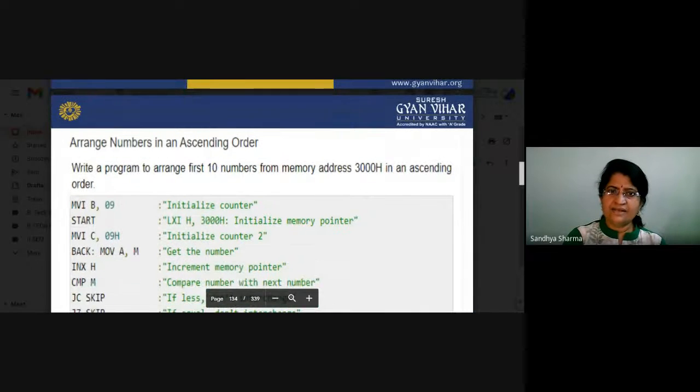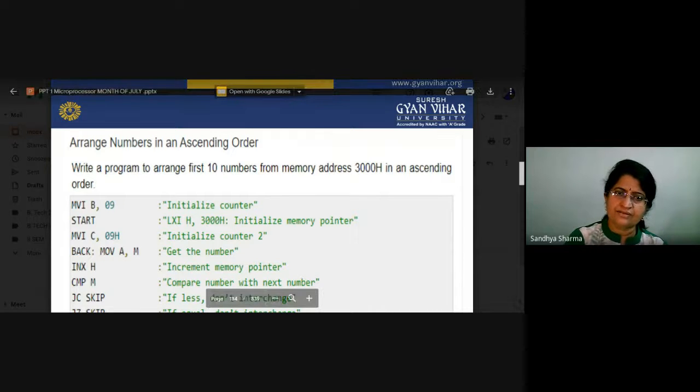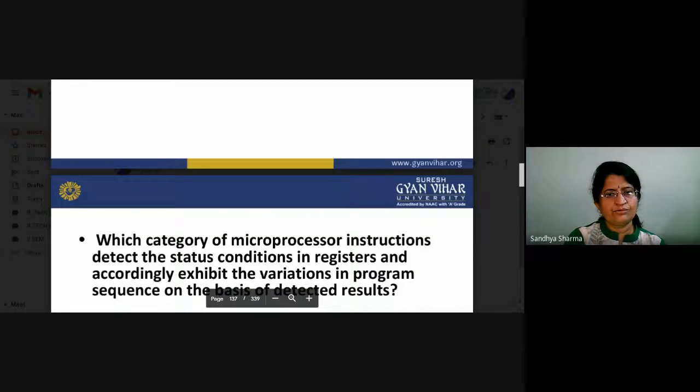Now there are also problems like arranging your data in ascending order and arranging your data in descending order, and how you can make a program for this. In this way we can see that there are many objective questions here.